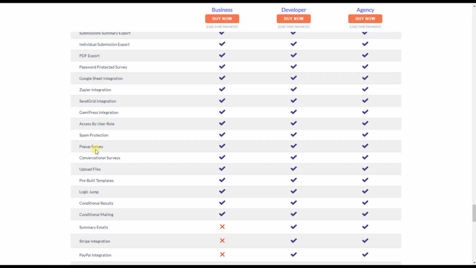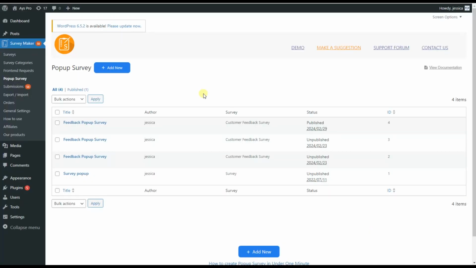The next important feature is the Popup Survey. The plugin gives the wonderful opportunity to display surveys in the form of the pop-up on your website. This will surely engage your website visitors. To create a new pop-up survey, we go to the Popup Survey page and click on the Add New button.